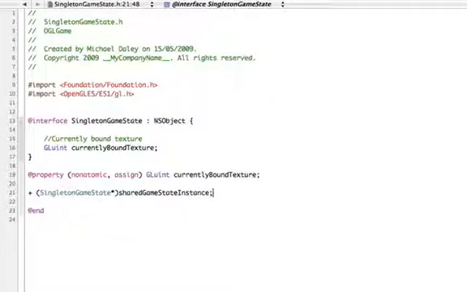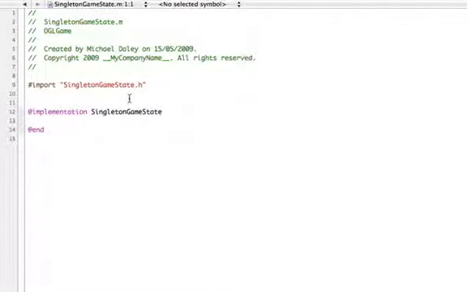That's all we need to do inside our header. That's the only definition required. So I'm going to save that, and then we'll move on and have a look at what we have to create inside the implementation. So I'll switch to the implementation file here.